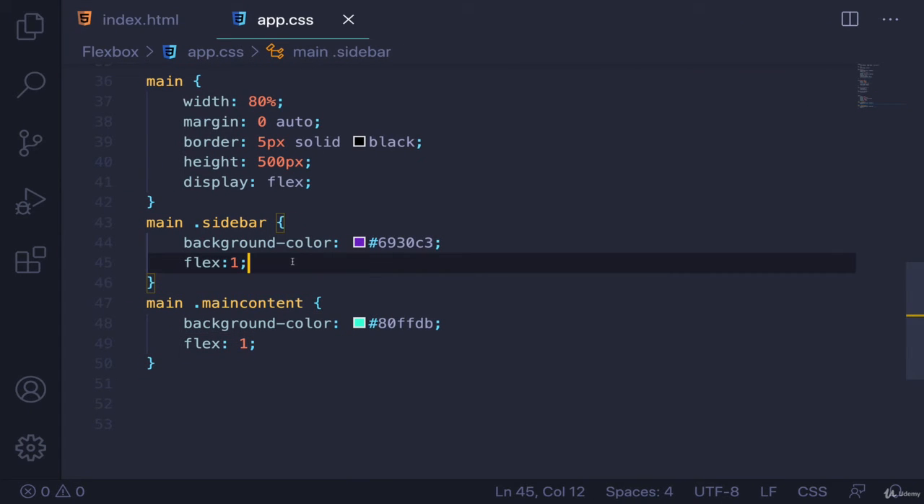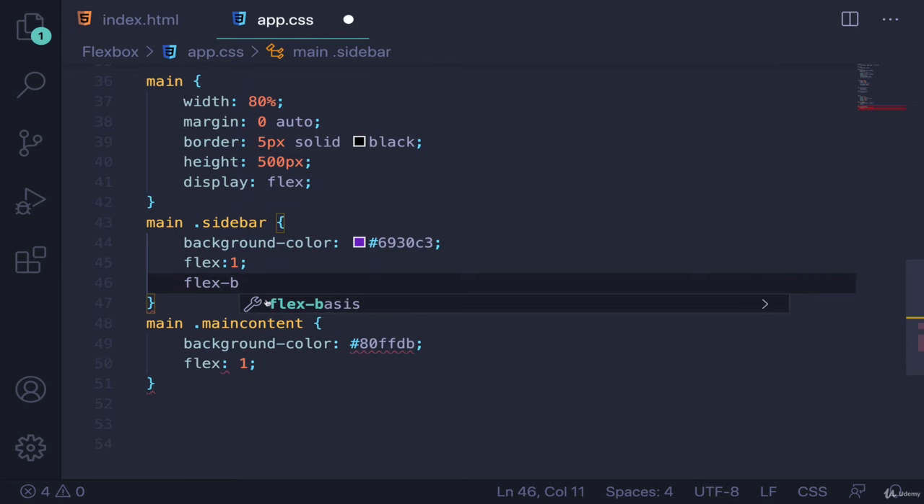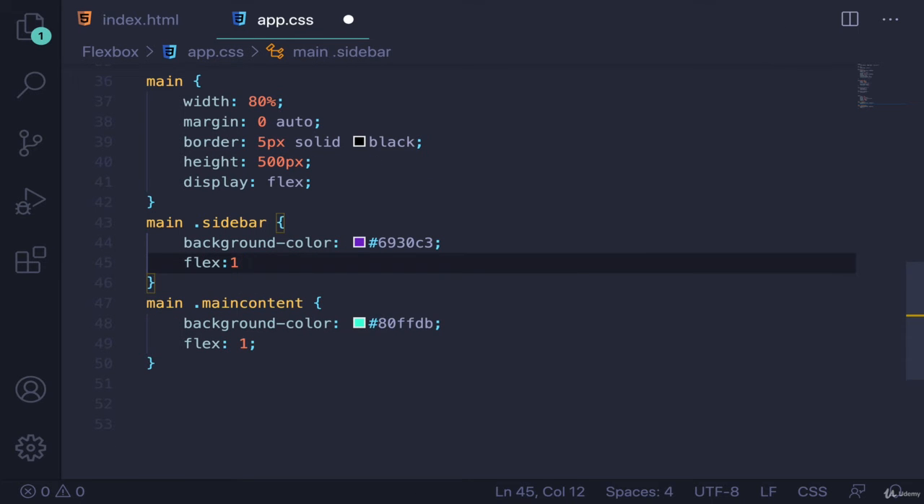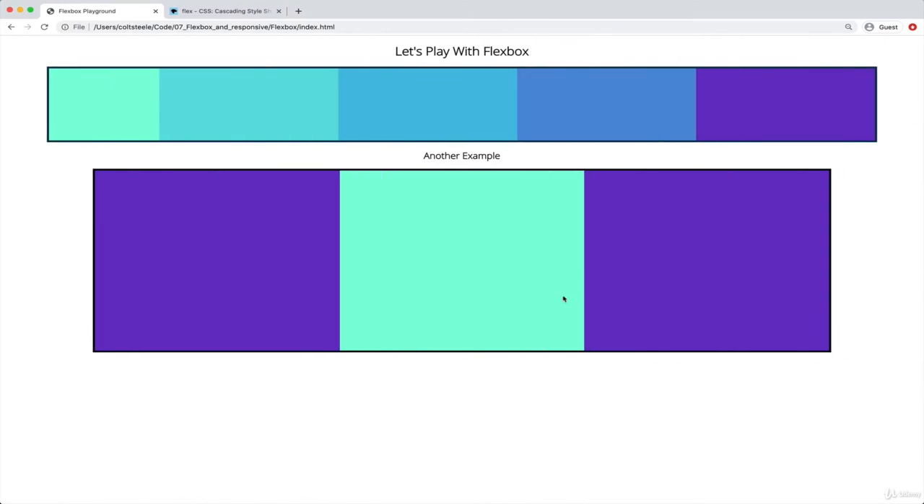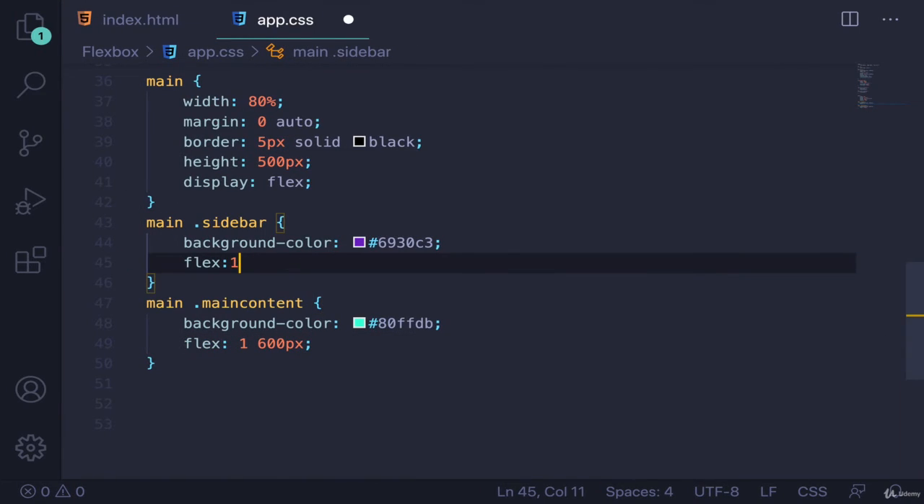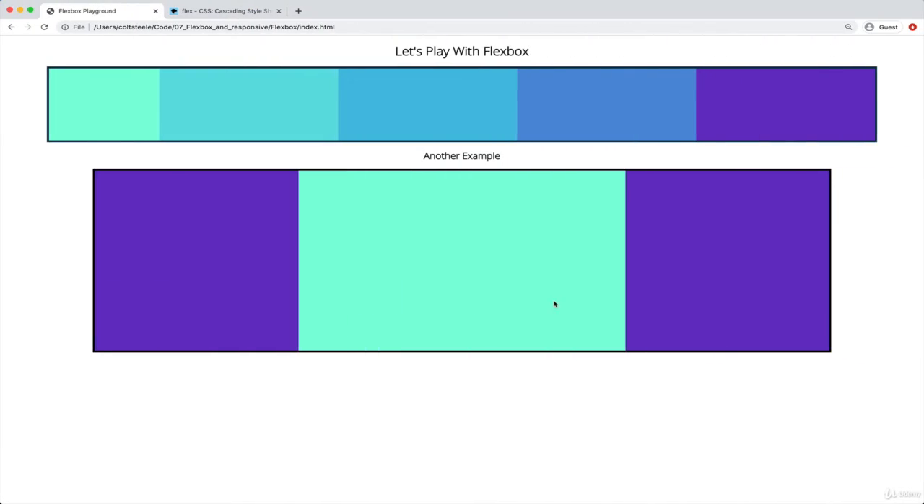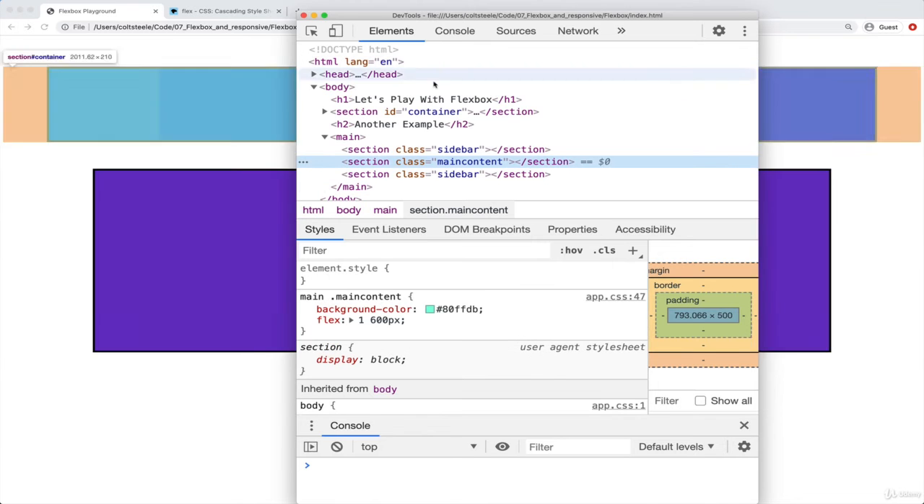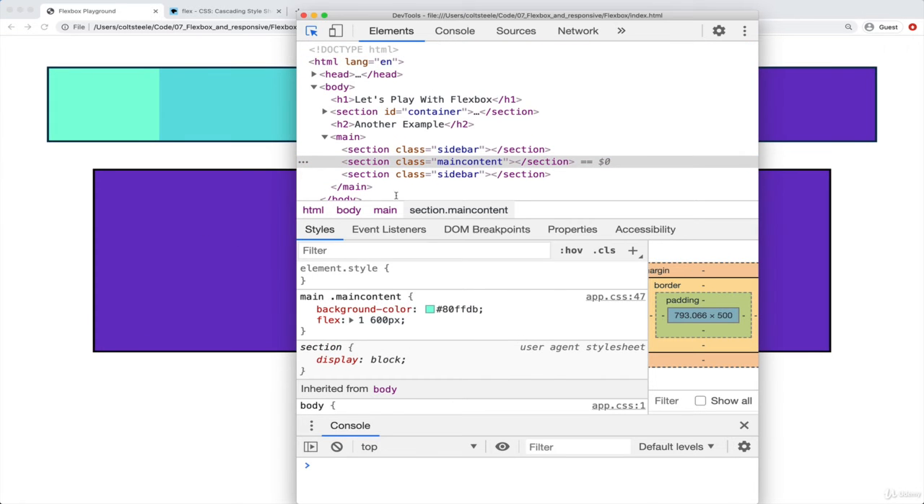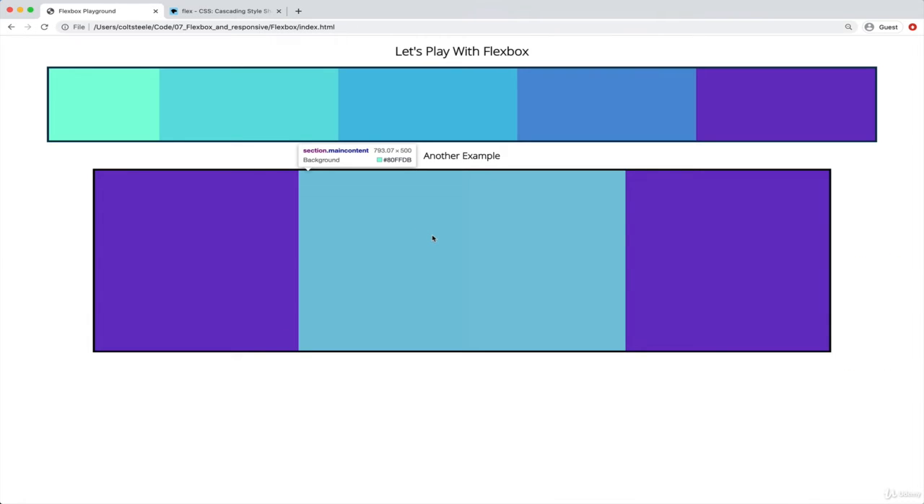Now I can give them a flex basis either by flex-basis, or I can just add it to the flex shorthand. I want my main content to be larger, let's say 600 pixels. I'm not sure how wide this entire thing is, but let's go with 600 there, and then maybe 250 or 300 for each of these. We'll see. Okay, so let's actually look at the actual end result size. We're looking at 790, 490. Okay, so about 500 and 800 and 500 on my browser on this machine.